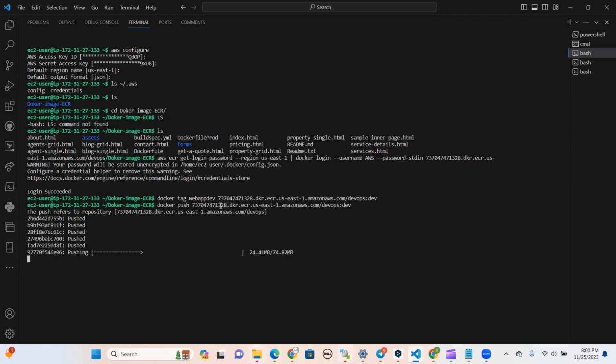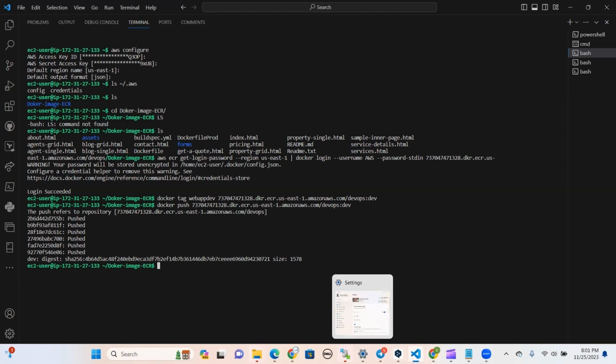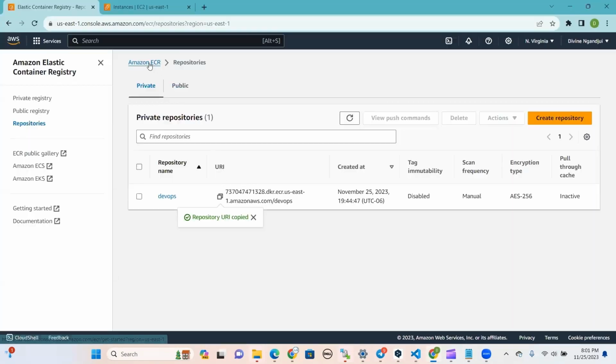So after that, we're going to try now to run the container and see. But let's first see what we're going to get here. Almost there. Okay, good. So it's all done. The image is pushed. We can go now to ECR to check.